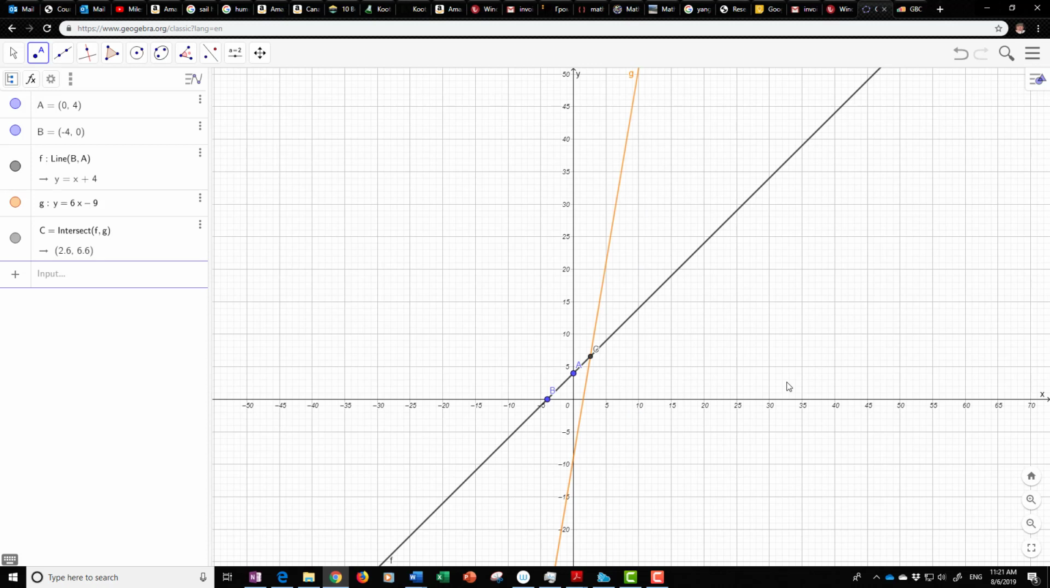This has been a short introduction to GeoGebra and the Cartesian coordinate system.